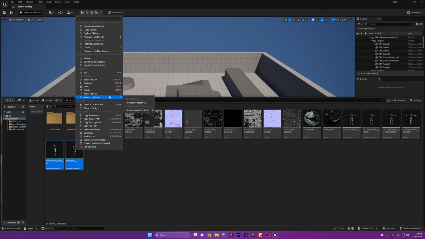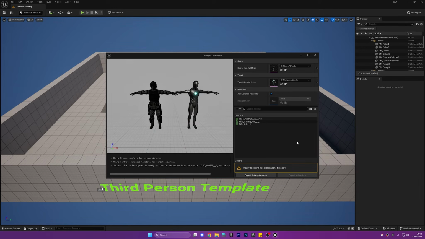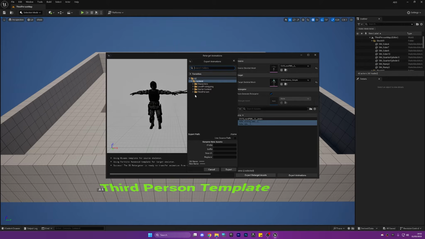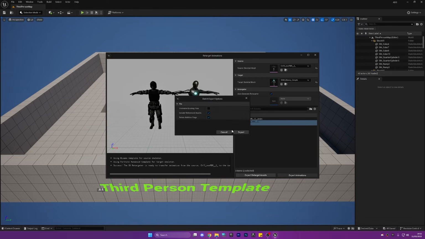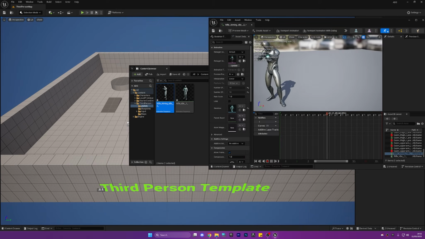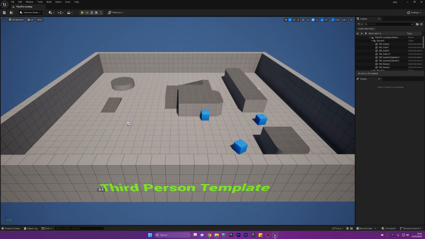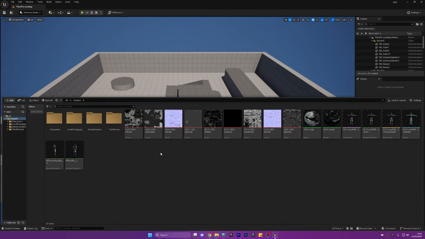Next, we can select both of these by holding shift, click on both of them, retarget them. Just click retarget animations and we're going to select SKM Manny Simple, just like this. We're going to retarget these to the third person default skeleton. Create a new folder, just call it anims, and then we can just export the animations into that folder. As you can see, we have an aiming and we also have an idle rifle animation for our character now.